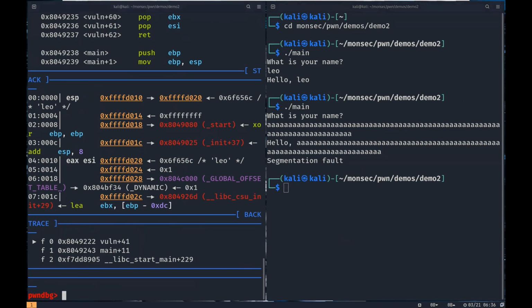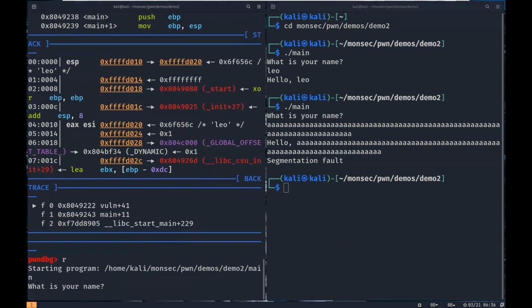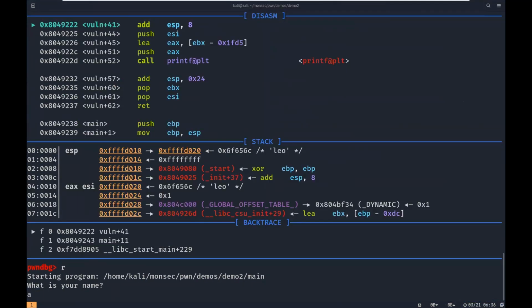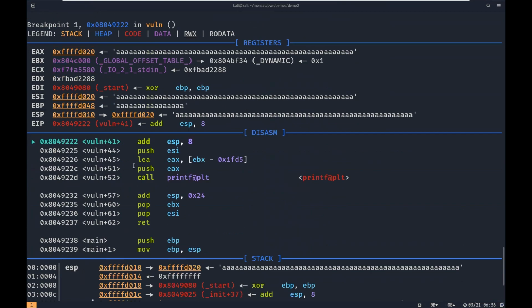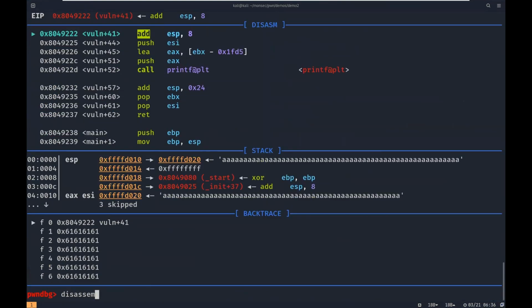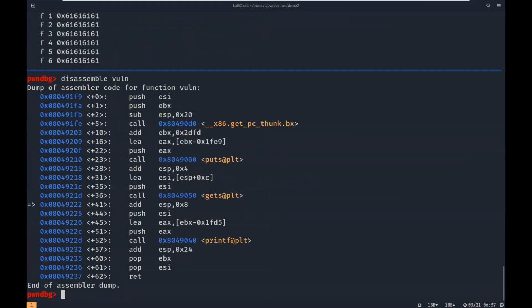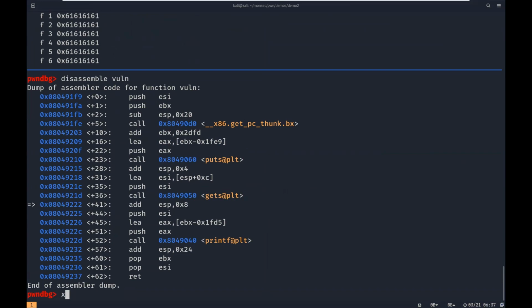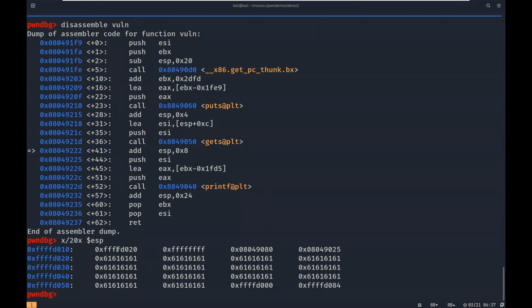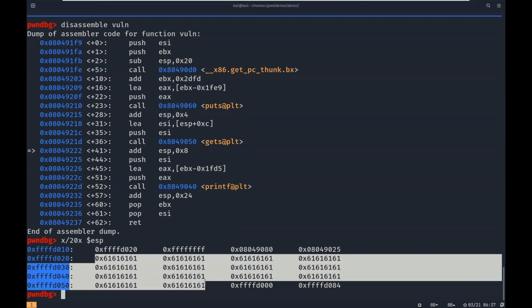We can debug this in GDB by running again, entering the same input as before. My name is 50 billion A's. Now, I'm currently right here after the call to gets. If I check the value of the stack frame, you can see a few values here, but then 616161. This has been written to the entire stack and it's overwritten other stuff below the frame, way more than expected.